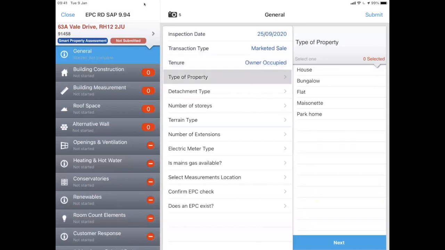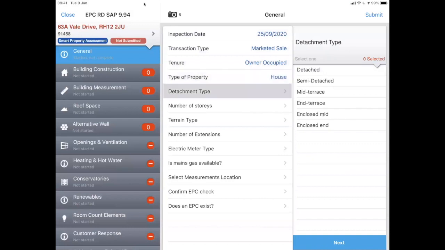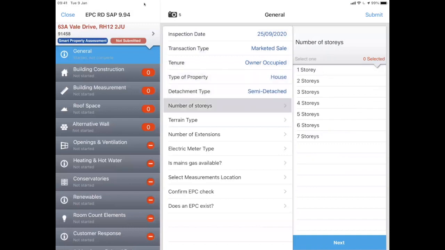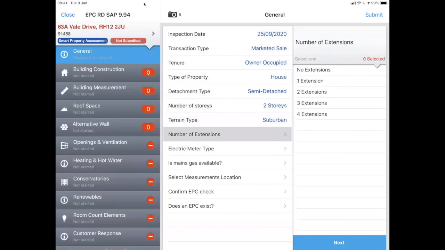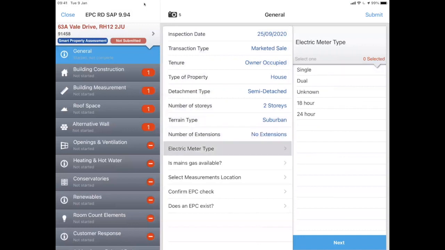So all I'm doing is data collecting and entering the data as you would have been trained on in your training session. I'm just entering some details, terrain type. Let's say this is a nice 3-bed semi-detached house, suburban. We'll have no extensions. Now it's asking for the electricity meter types.